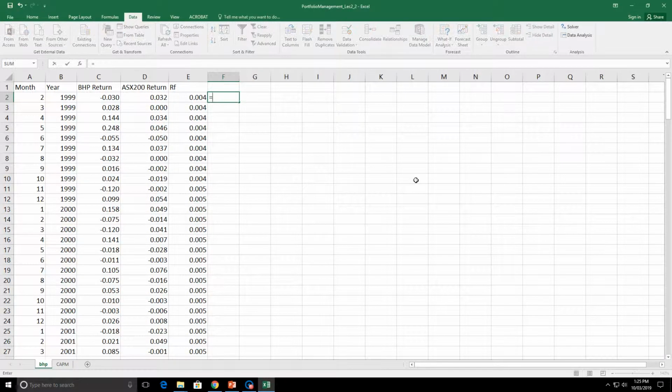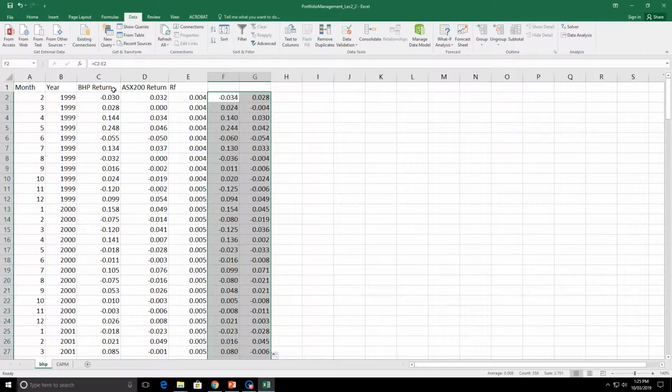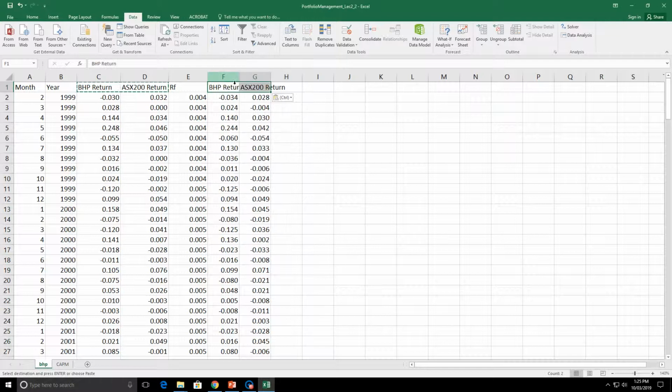Excess return means individual stock returns minus risk-free rate. So we call it excess return because this is the return generated by this company in excess of the risk-free rate. And we get the excess market return. So market return minus the risk-free rate. Okay. So now we get excess return for individual stock and for the market.